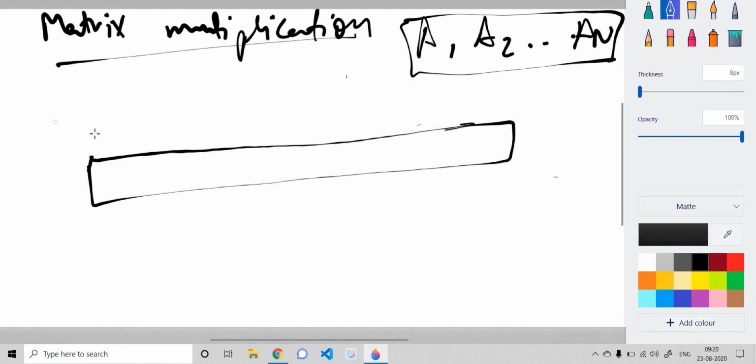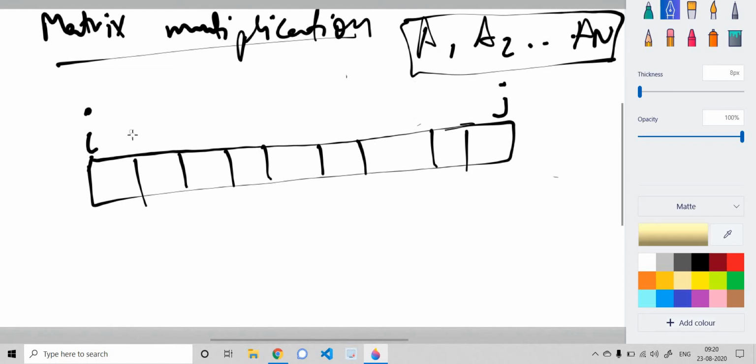Suppose we have a row of stones, and let's say the starting index is i and the ending index is j. Then we can divide it into groups. I can divide it from here, this part and this part. I can divide it from here. So there are many ways in which I can divide this whole set of stones. I need to divide it into two groups so that both the groups are non-empty.